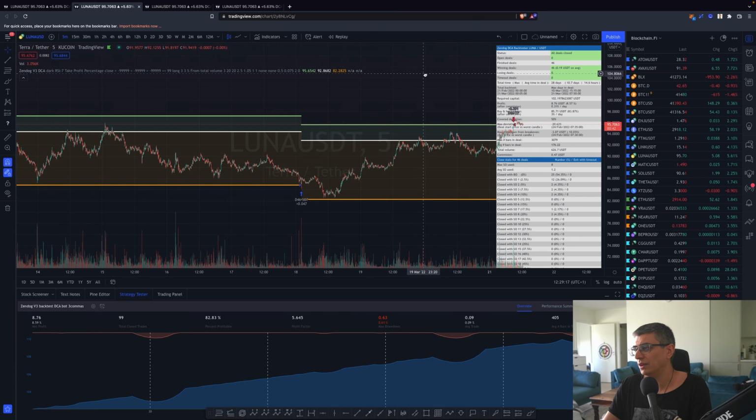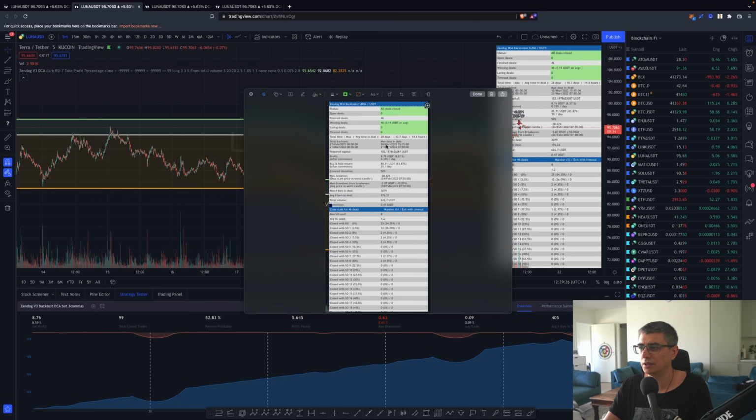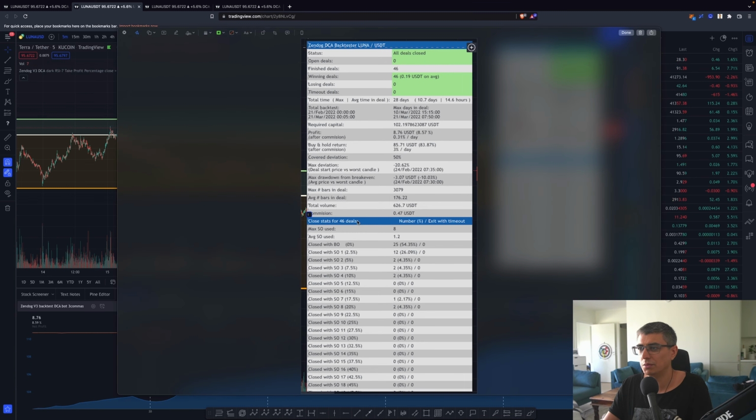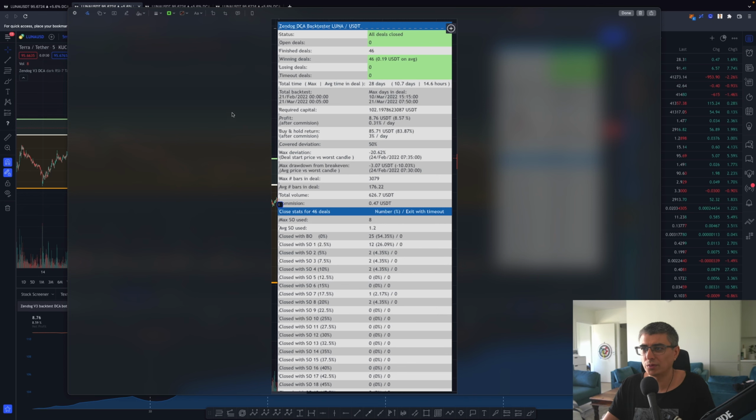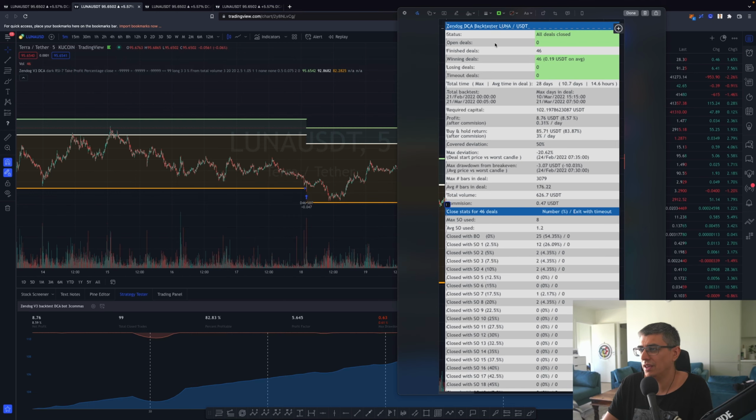It's very difficult to read it, so I will just take a screenshot of this and try to zoom it so it will become easier for you to read it. I hope now it's better because now I can read easier. So this is what we can see here. We can see the status, all deals closed, open deals 0, finish deals, losing deals 0, of course, because we don't close at a loss.